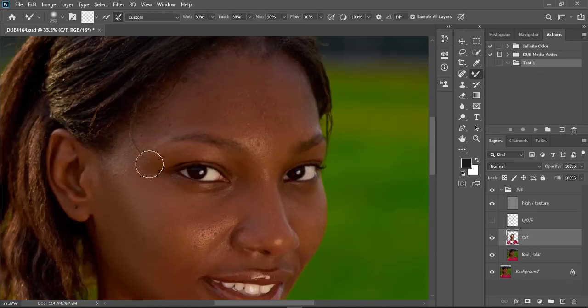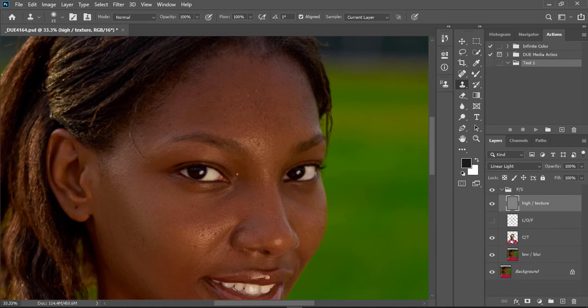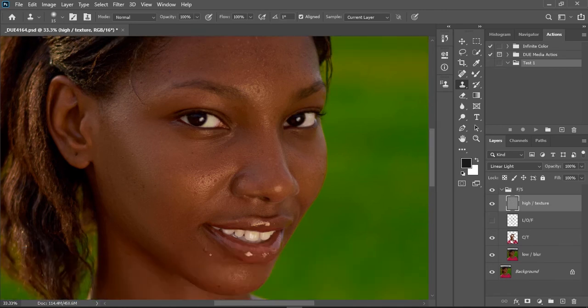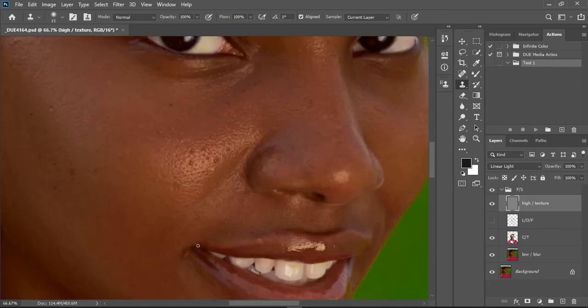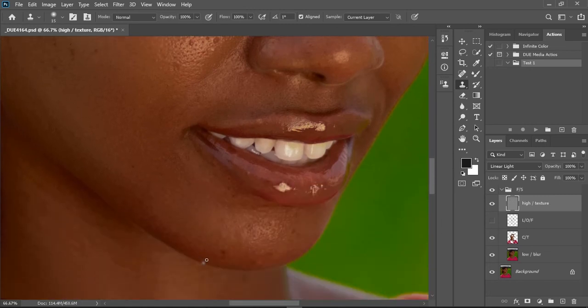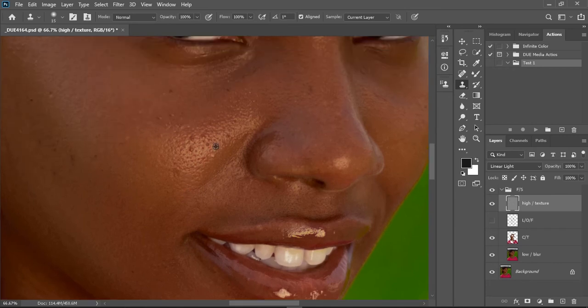Moving over to the high texture with your Clone Stamp tool. Make sure your brush is the smallest, probably 15 pixels. So you sample like this. Now I'll sample alternately, and I'll just paint. That's it. It takes away all the colors that frequency separation could not take care of.